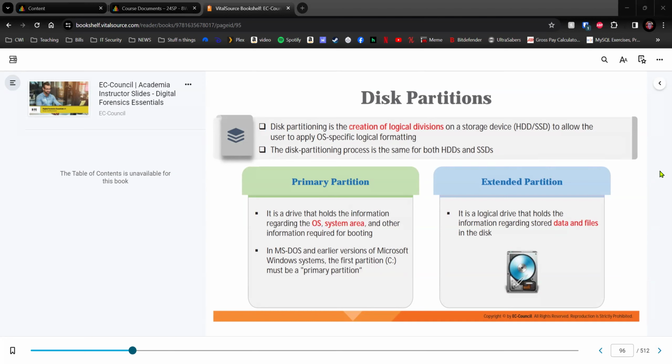Extended partition. This is just a logical drive that holds information regarding stored data and files on the disk.